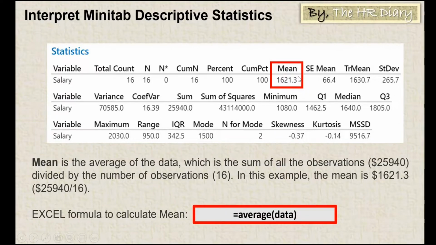Mean. Mean is the average of the data, which is the sum of all the observations divided by the number of observations. In this example, the mean is 1621. And how you actually calculate it is to take the sum of observations, which is this value here, divided by the number of observations, which is this value here. And this is the Excel formula to calculate mean.